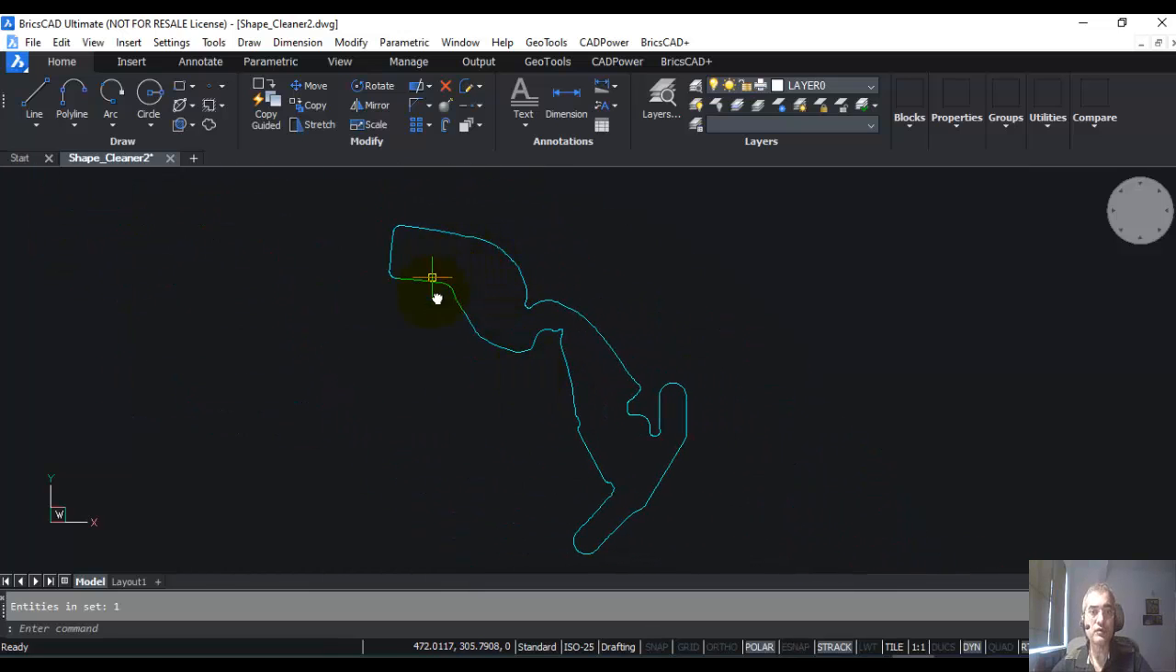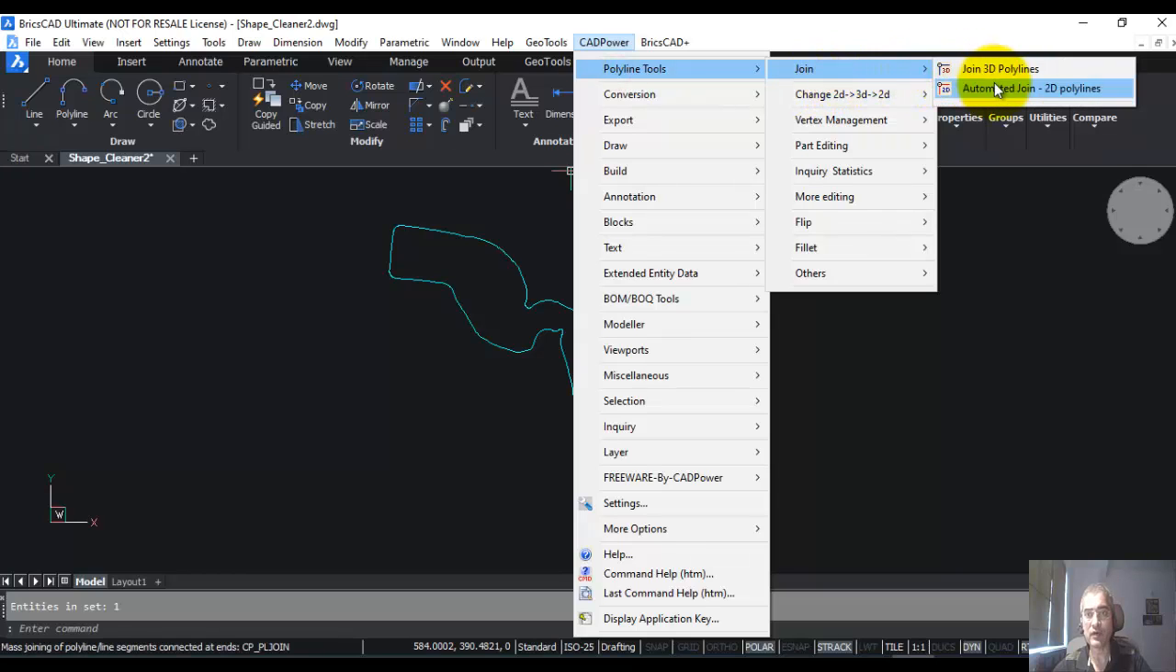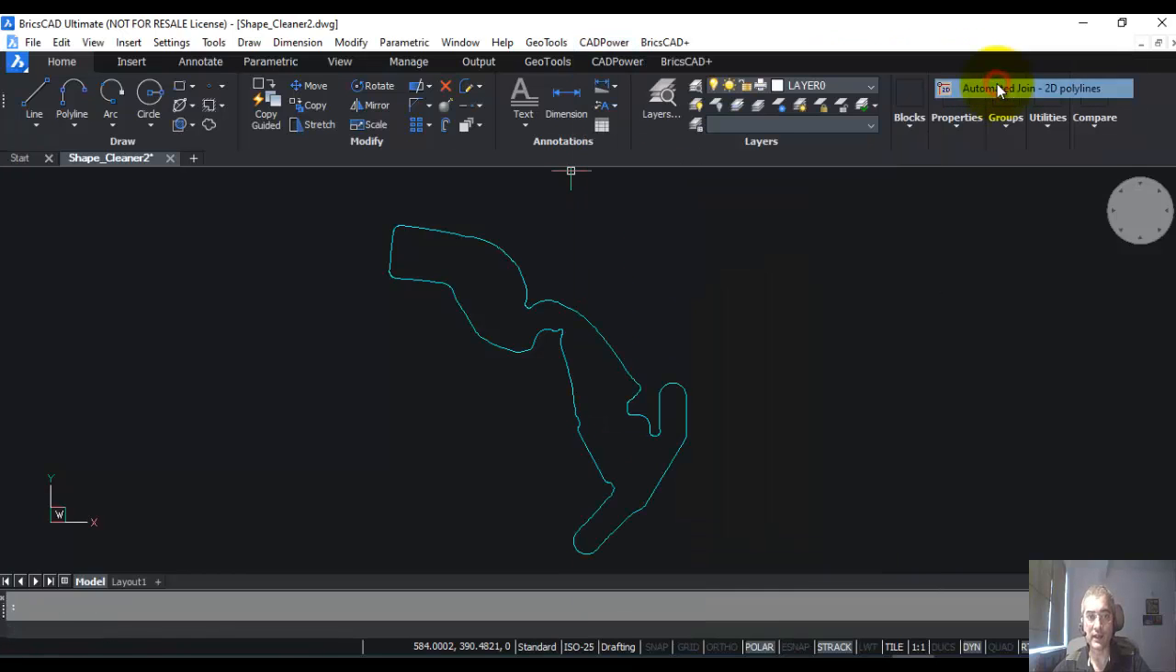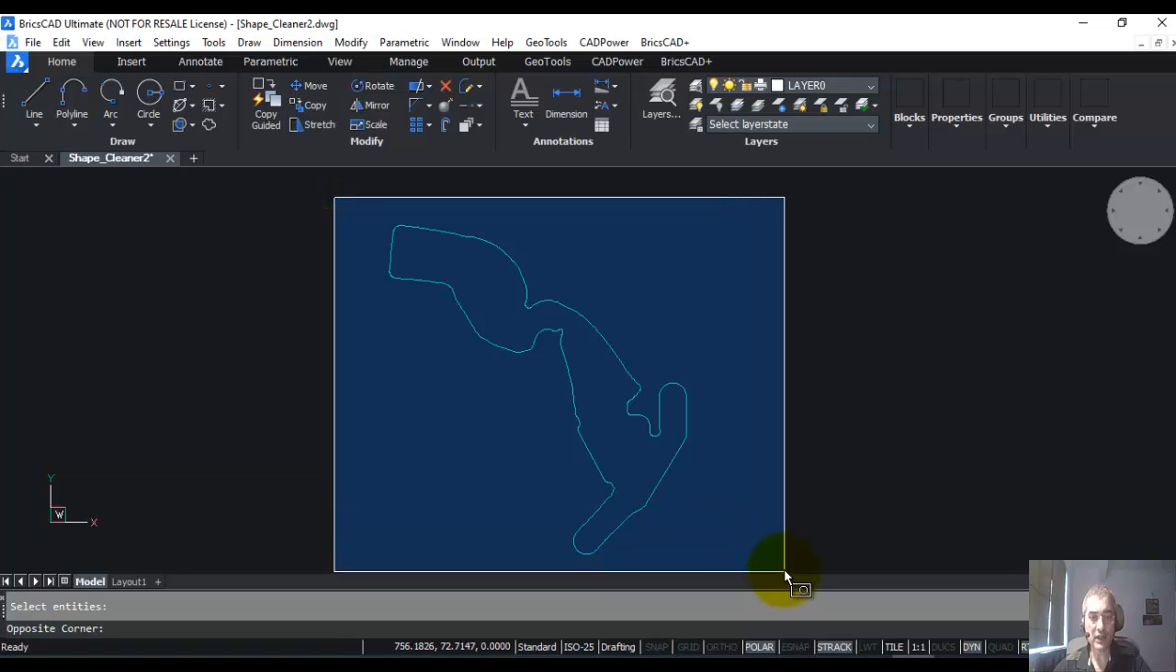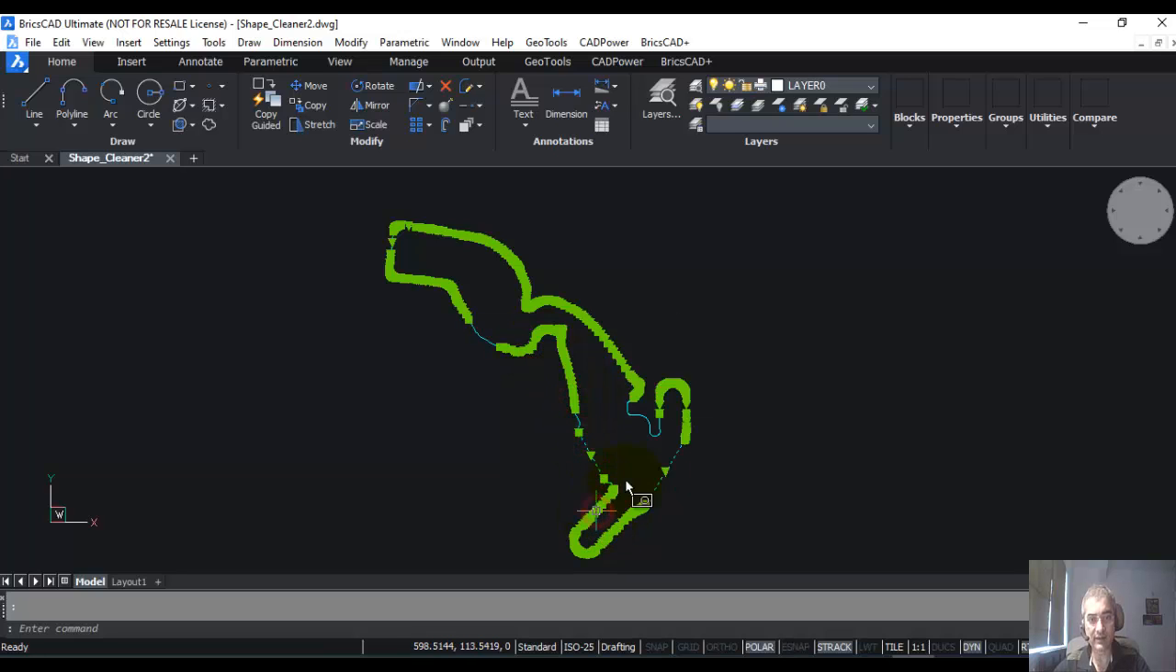The next step will be to join all these into a single polyline. Now you can do that with pedit command, but often pedit is tedious. It takes a lot of time. So we have a tool here in CADPower called automated join 2D polylines. So using this tool, I'm going to see what best I can get as my result. Okay, so it has done it. Now if you click, you can see that it has joined many of those segments together. If not everything, at least some amount of automation and joining has been done.